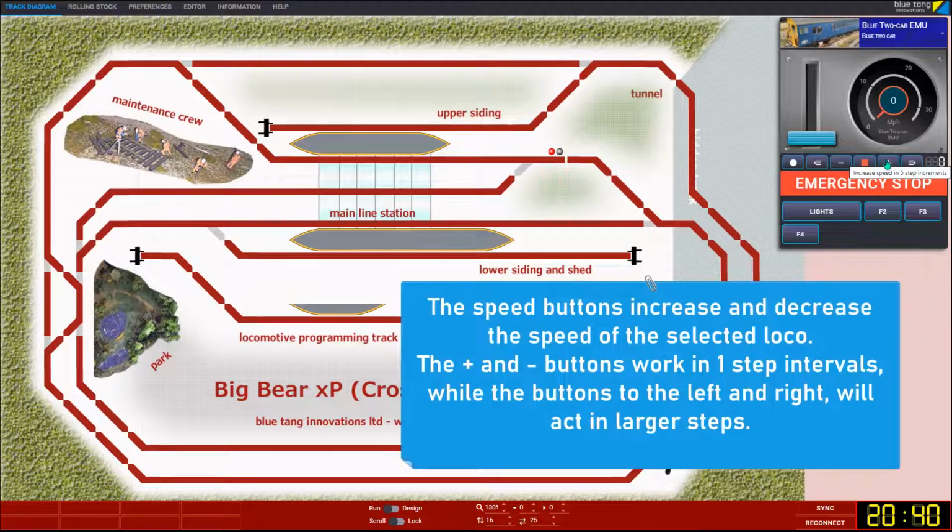The speed buttons increase and decrease the speed of the selected loco. The plus and minus buttons work in one-step intervals, while the buttons to the left and right will act in larger steps.